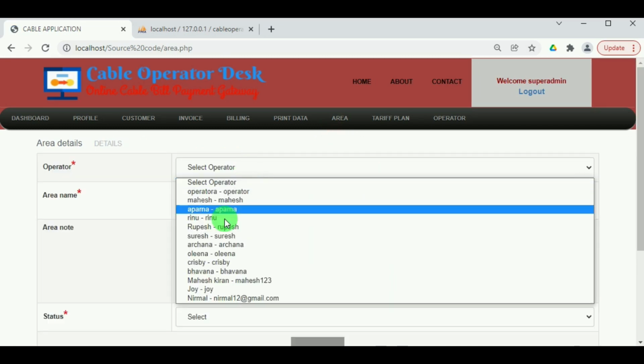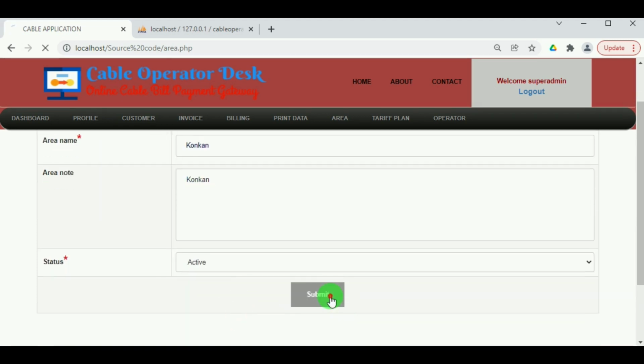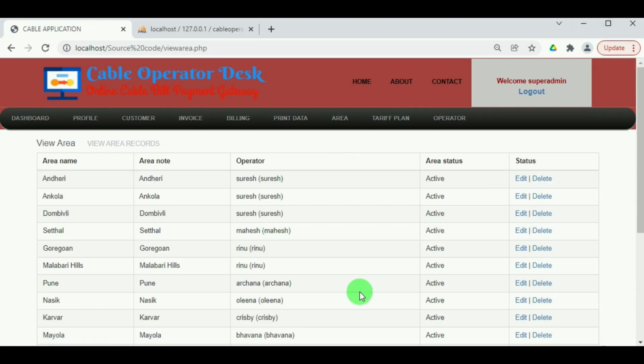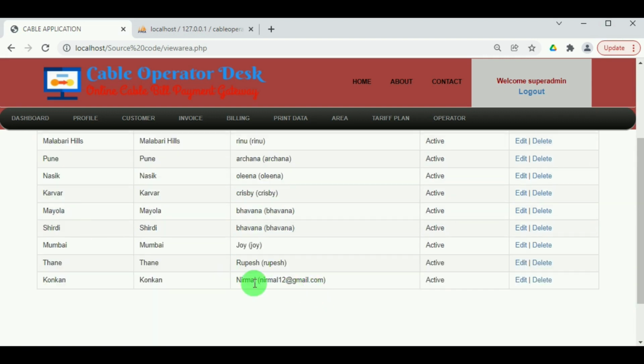Here the operator must be selected, that is which operator will be assigned to which particular area. Then once the area is added, here the area name must be entered. Then the note, that is the description about the area, must be entered. Then the status must be selected as active, and by clicking on submit, the area will be added, and under view area, the details about the area can be viewed here, and who is the operator assigned for that particular area can be viewed. This can be edited also.